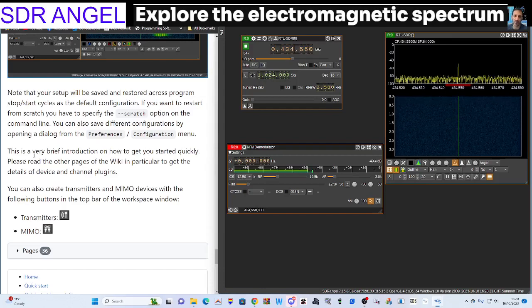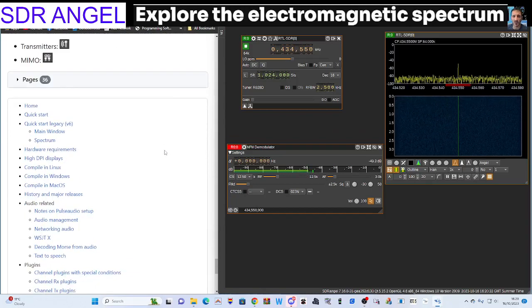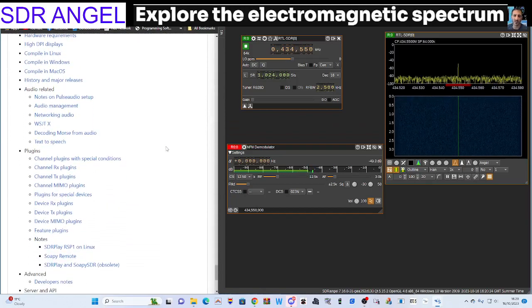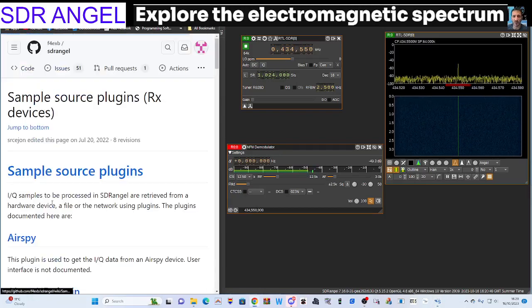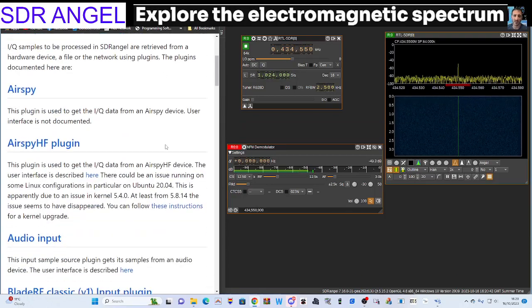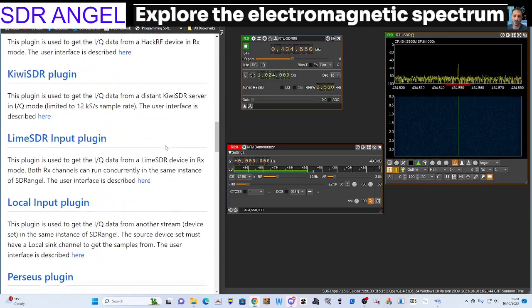And it says here, this is a very brief introduction on how to get you started quickly. Please read the other pages of the wiki, in particular to get the details of the device and channel plugins. So I would say the plugins is a big thing that I want to learn about. Look, device plugins. Receive, we only want receive. And there you go. So I think that's enough for this.